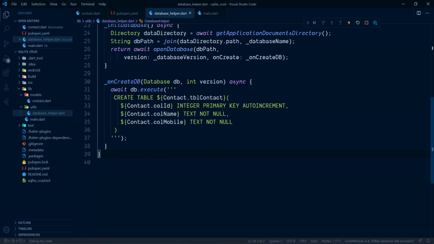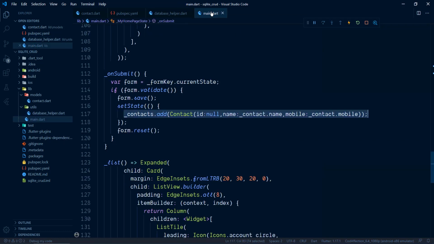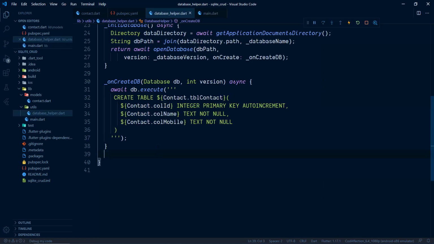Now let's implement the CRUD operations: insert, update, delete, and retrieve. First of all, we will define the function for the insert operation, and we will use that instead of this push function here inside the form submit event, so that we can insert the new record into the SQLite DB. So here we have the function insertContact. For this function we have only one parameter, contact. This function will be of the type async. From this function we will return the ID of the newly inserted record.